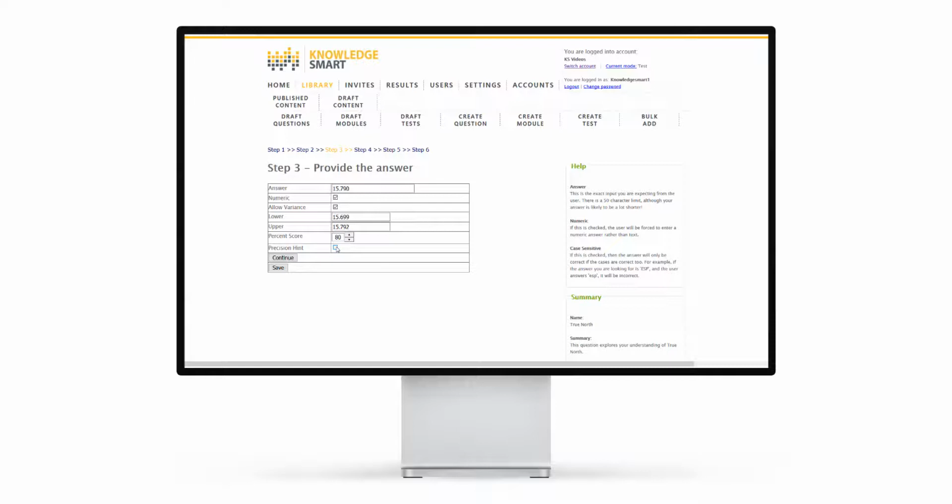The precision hint option just gives the recipient taking the assessment a precision hint, a slight hint in terms of how many decimal places should be entered. So that is something that you can tick if you want to provide additional assistance to the group that is taking the assessment.